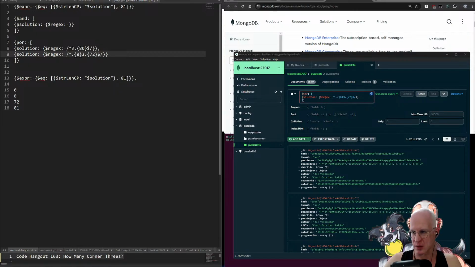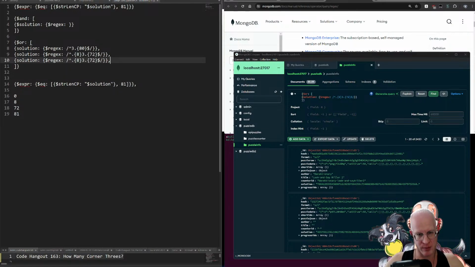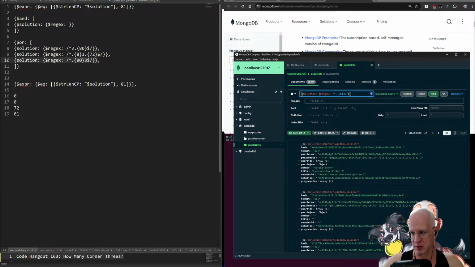Oh, the stars. Superfluous. Alright, we have 2,400 of those. And then the next one will be... let's do the last one. That's 80, then a 3, and then the end. So that would be all the ones with 80 in the bottom right, with a 3 in the bottom right.